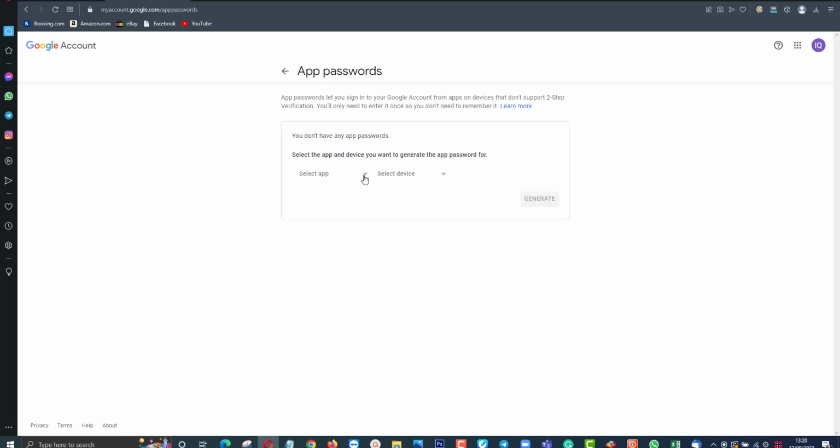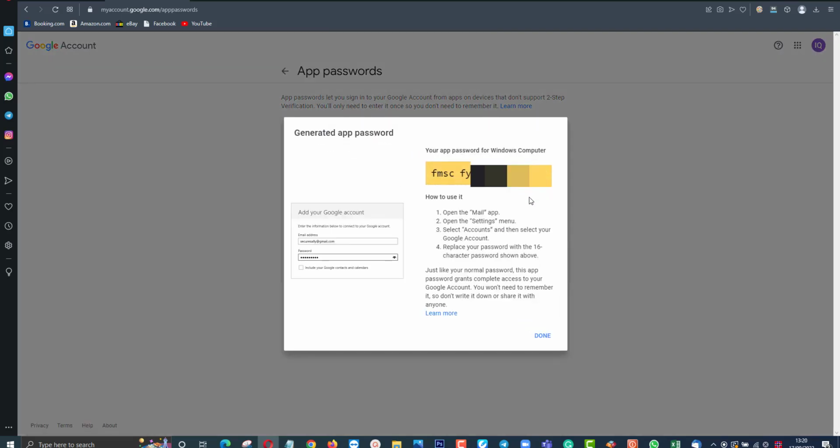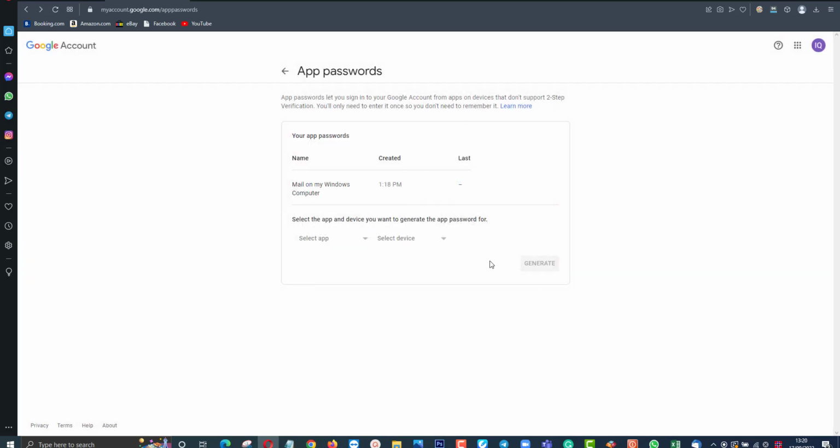Okay, select app. I click mail. Select device. I use Windows computer. Then I can click generate. Okay, this is the app password. I can copy this one.